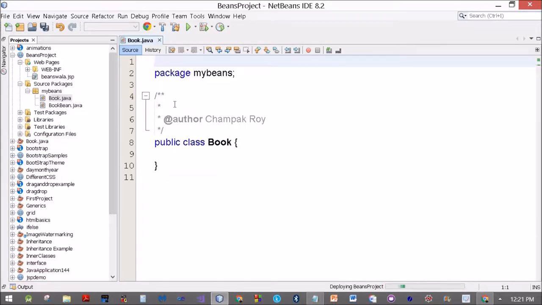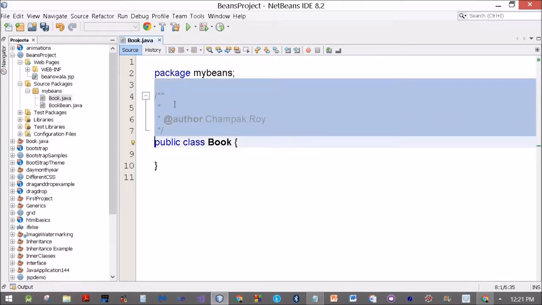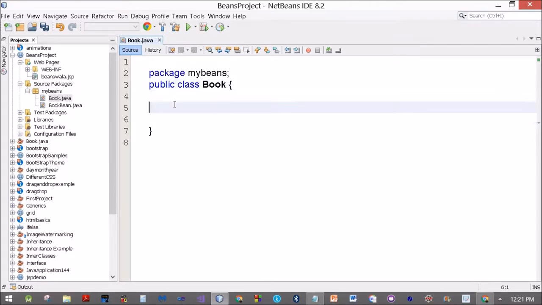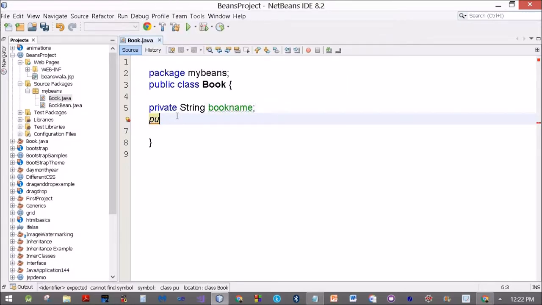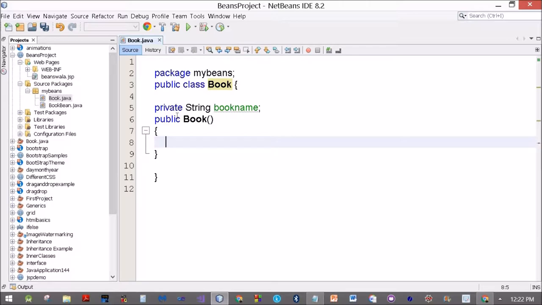Beans are instantiated automatically using useBean tags, and they are somewhat HTML-like. So, first of all, you must ensure that the bean has a default constructor, because you are not allowed to pass construct parameters into the constructor. So we'll store just the book name for starters, public String bookName. Now I'll create a constructor, public Book, and we'll set bookName equal to "not given".